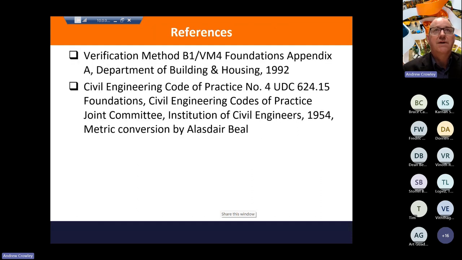And finally, to the references in there. So it's the old verification method from the New Zealand Building Code and that Civil Engineering Code of Practice number 4 to explain it by Alistair Beale.